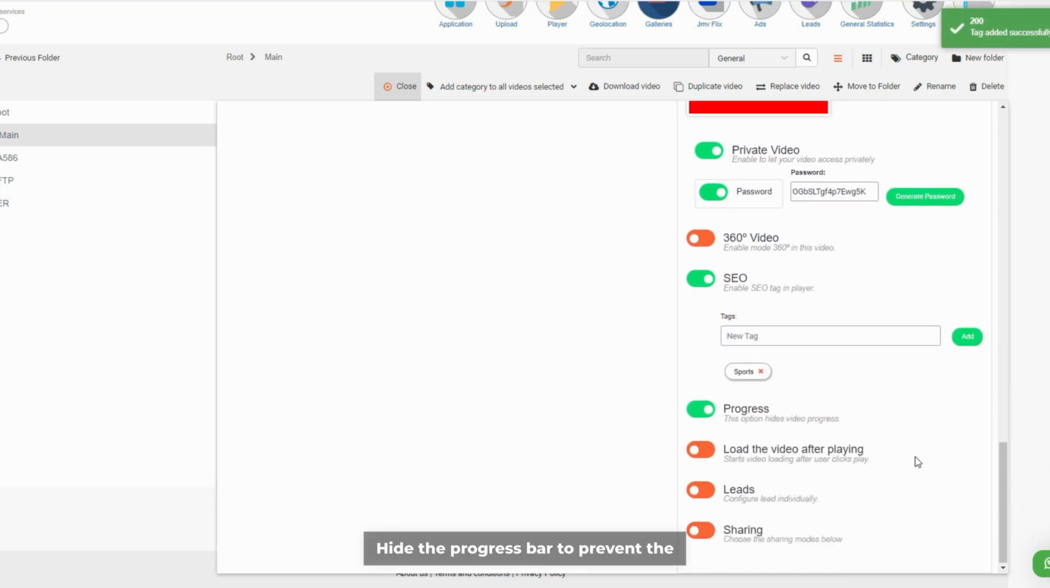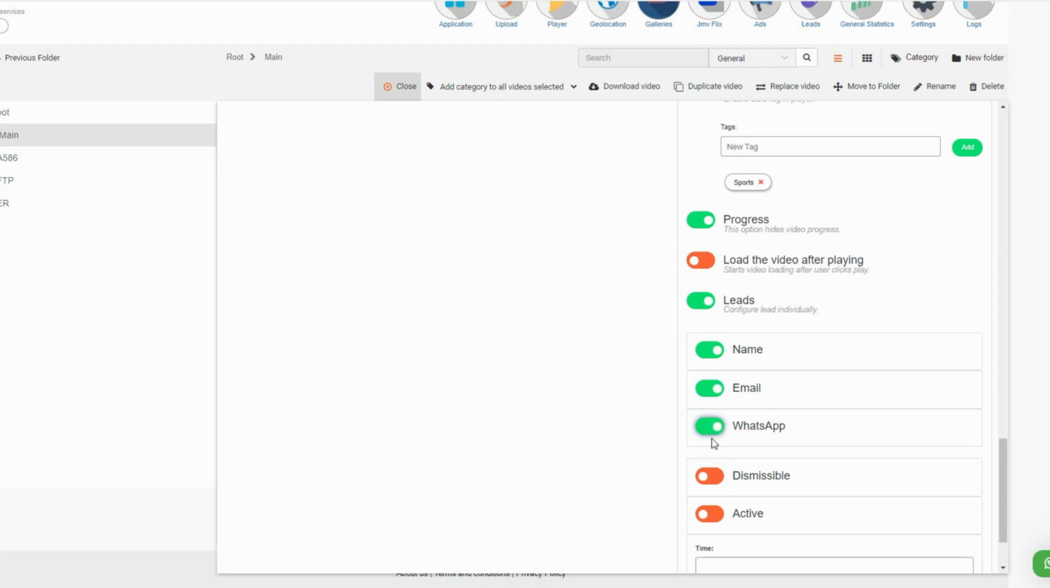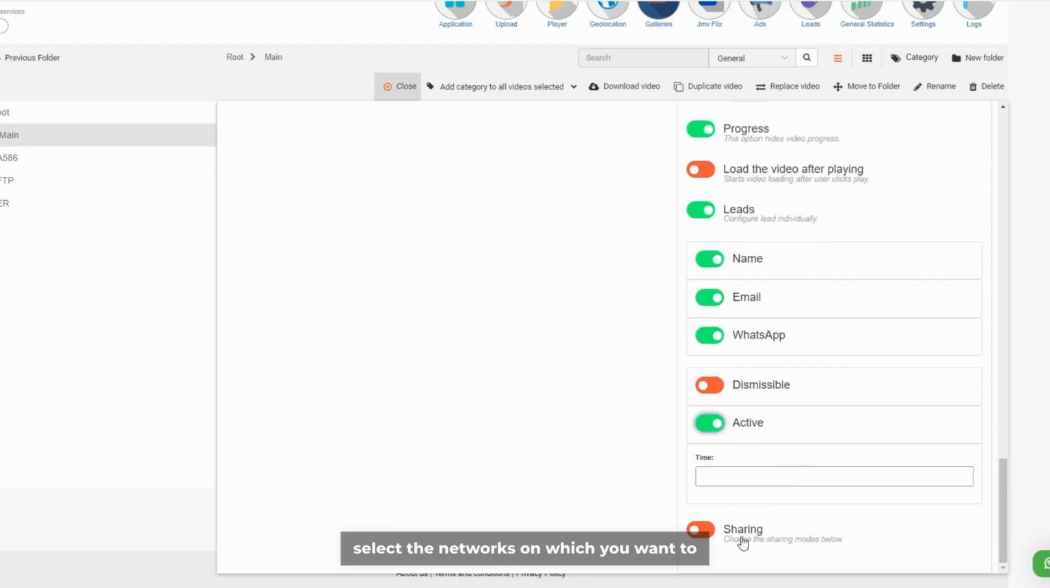Hide the progress bar to prevent the viewer from fast-forwarding or rewinding the video. Load video after playing so that the video is only loaded after playing. If you have the lead capture tool, you can add them individually for each video. Here in the sharing option, you can select the networks on which you want to share your player.